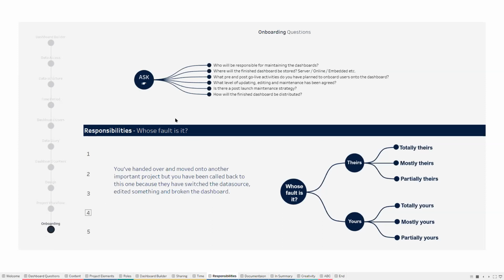another important question in the onboarding is, is there a post-launch maintenance strategy? Did you agree that you would update the data source for them? Did they decide what they were going to be doing? And have you trained them on how to actually do this afterwards? And again, did you onboard them to explain how they were going to deal with these?